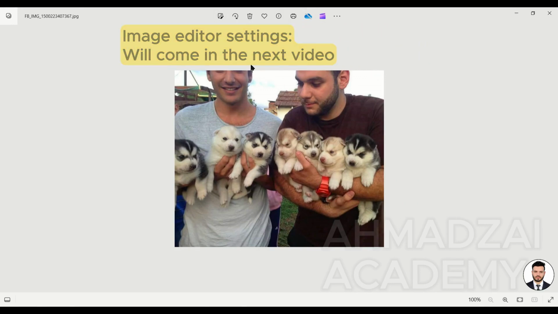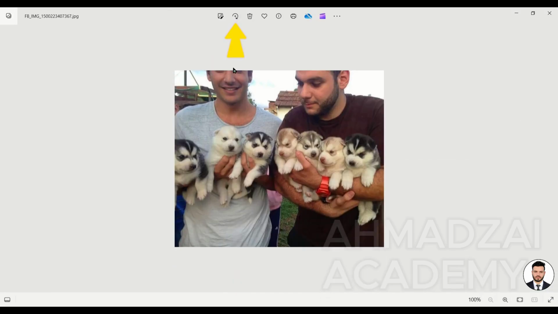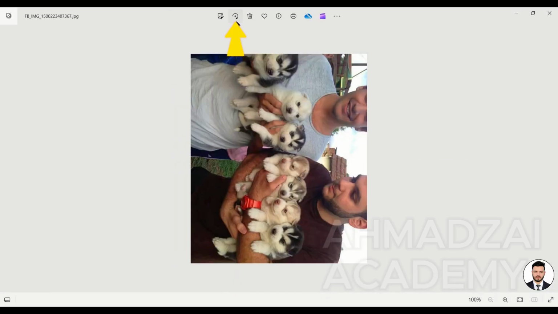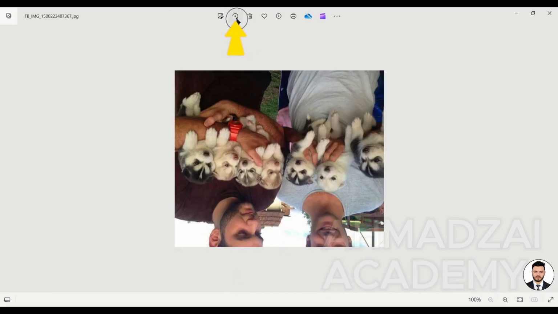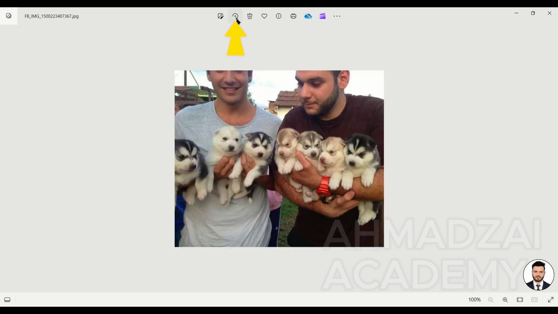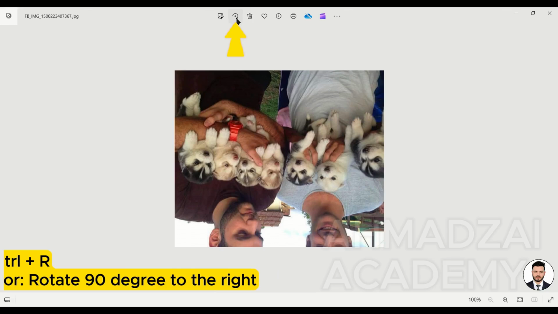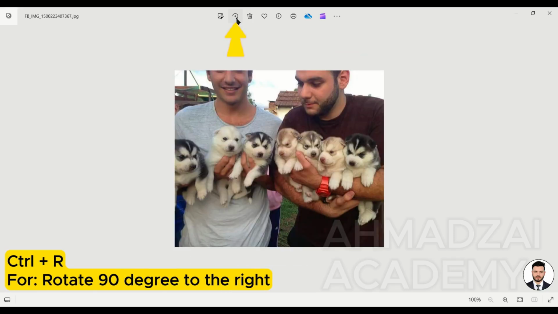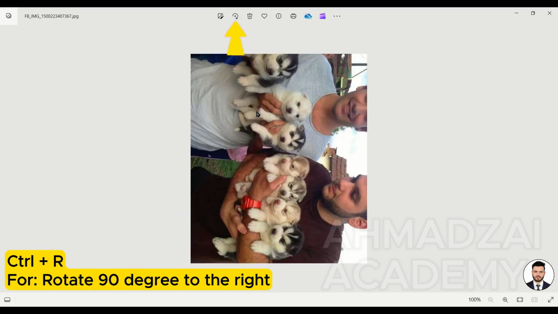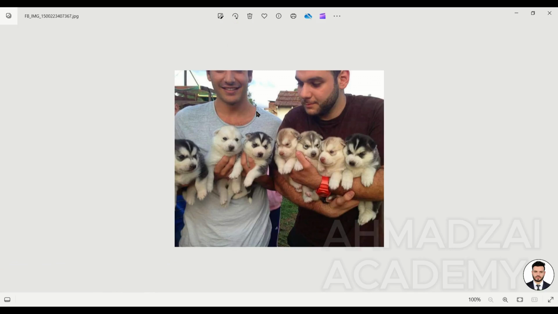From here on, for example, we have something called rotate. Whenever we click on it, it rotates our photo 90 degrees to the right. It rotates to 90, 180, 270, then back to 0 degrees, so we can keep rotating it. The shortcut for this is Ctrl+R. If we want, we can also do it with the keyboard.